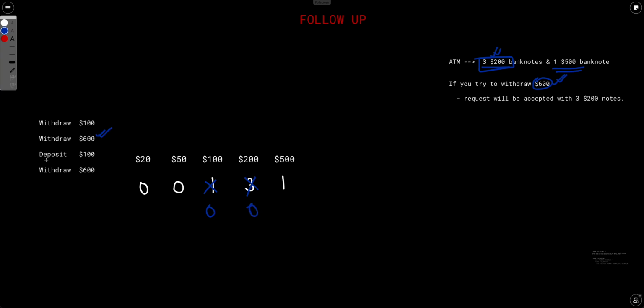Okay. Now again a deposit of 100 comes. So this will be one. Now a withdrawal request of 600 comes. Again this is possible now with this one 500 and one 100 note. So the new state of the bank will be 0 and 0, and this request can be satisfied. So I hope the follow-up question is clear. What we are doing is just relaxing the constraint that was given in the original question.